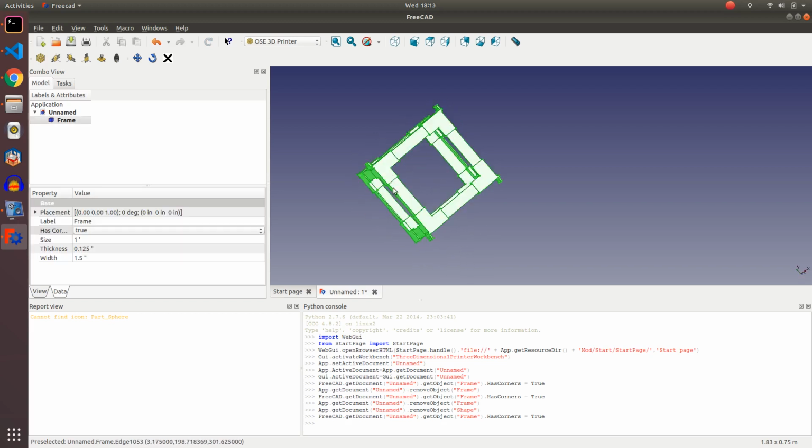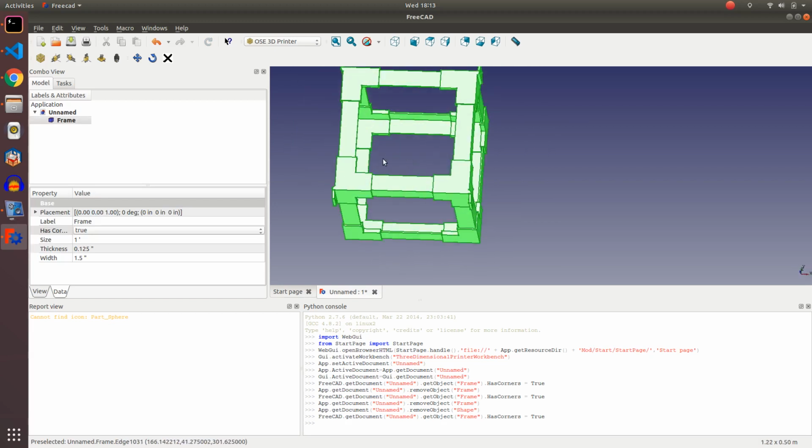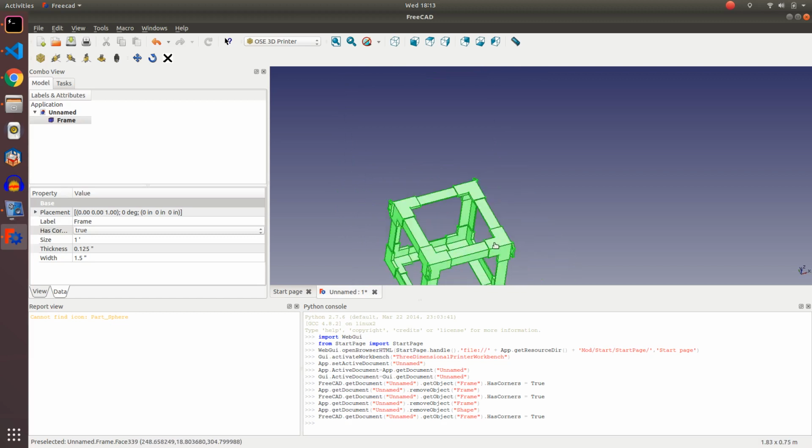This is great, but what if I then wanted to select one of those corners and export it to a file format like STL? We'll notice that FreeCAD considers the frame a single object. I have no way to select individual subparts or subcomponents of the frame, like each individual corner.